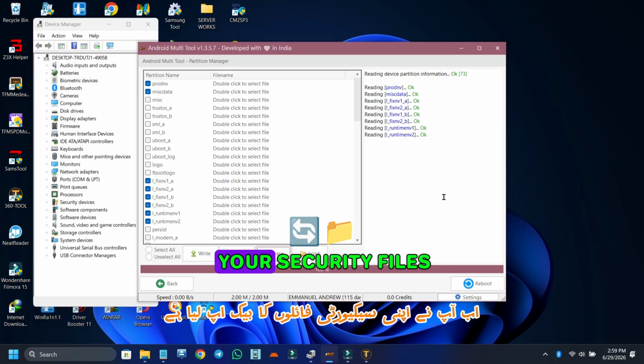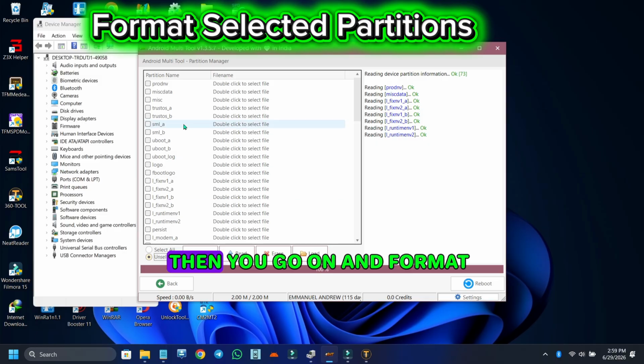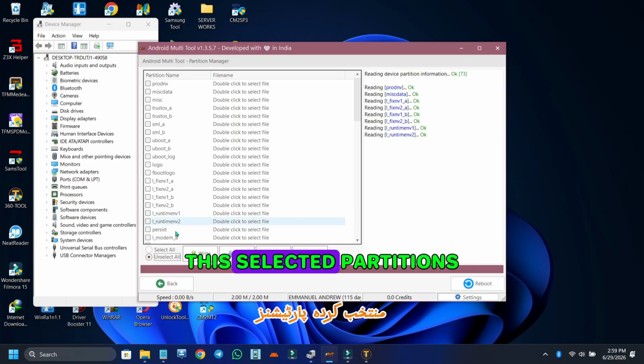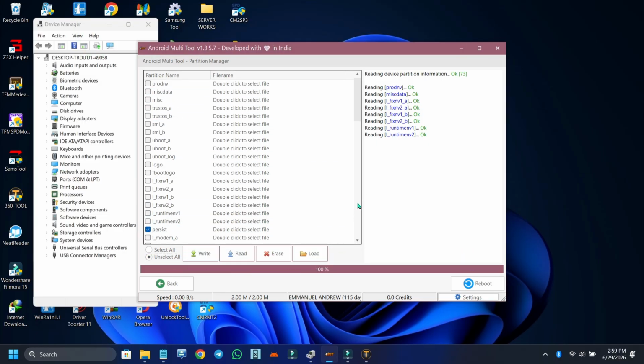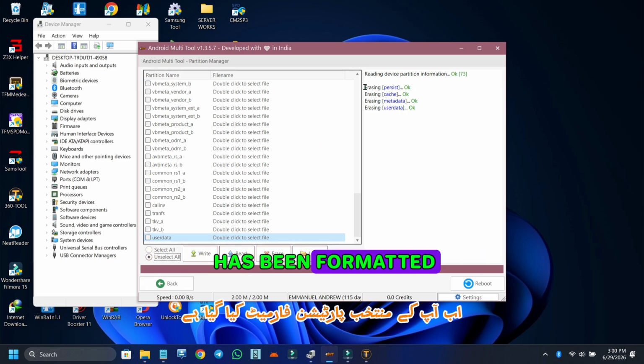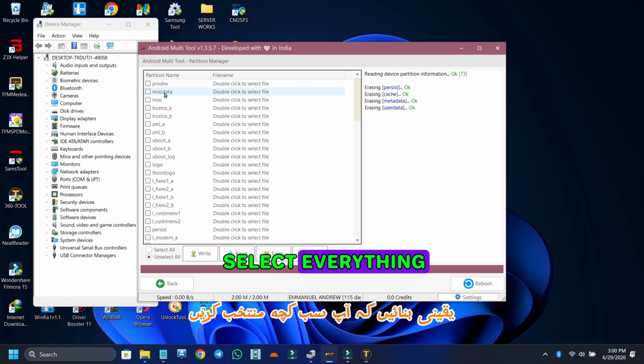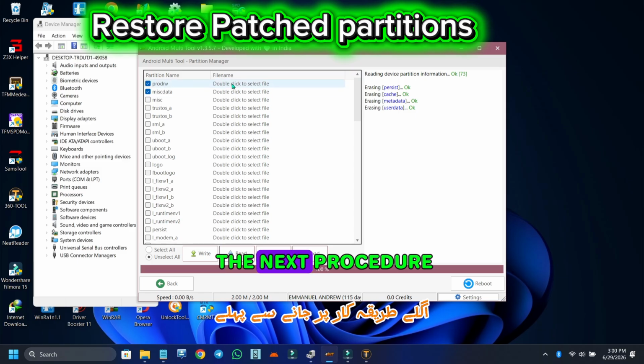Now you've backed up your security files. Then you go on and format these selected partitions. Now your selected partitions have been formatted. Make sure you unselect everything before you go to the next procedure.